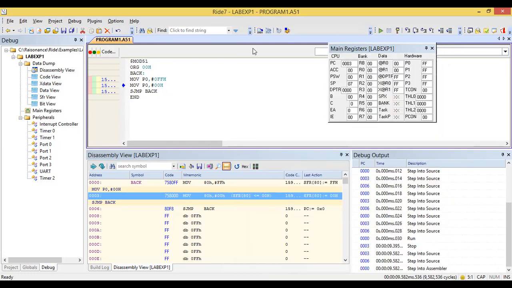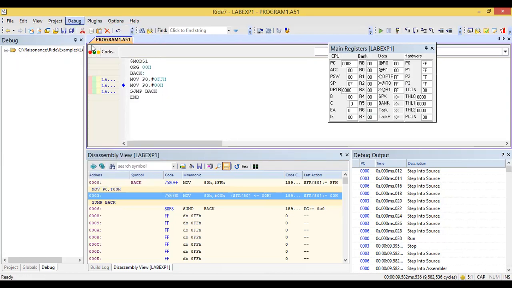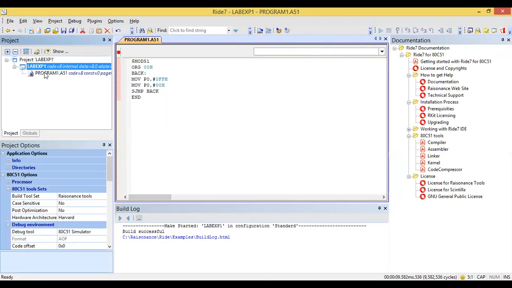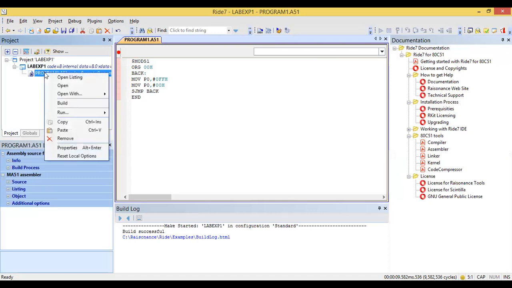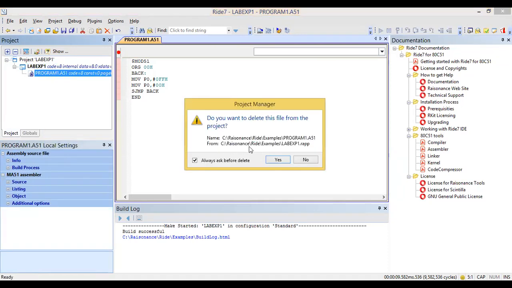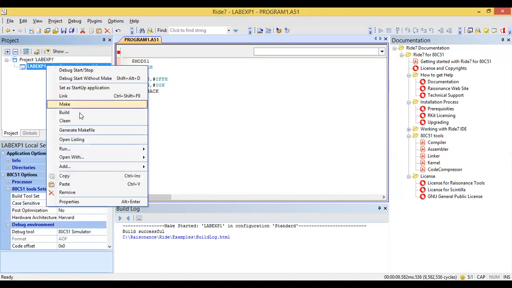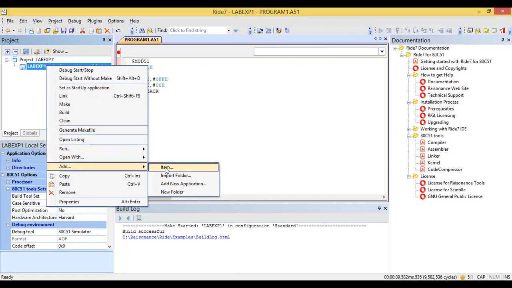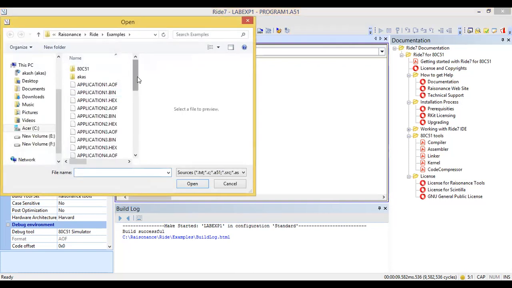And that's all about the debug option. Now I'll tell you one more thing. If you want to load any other program, simply click on this and remove that. Do you want to release this from the project? Yes. And you can add a new program. Or you can create a new project, or you can add a new program. Add item, and you can add any other program.